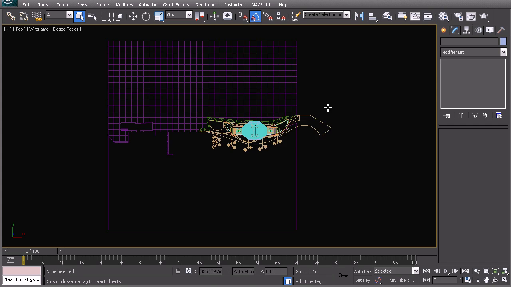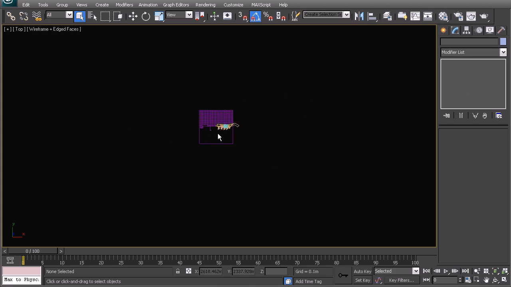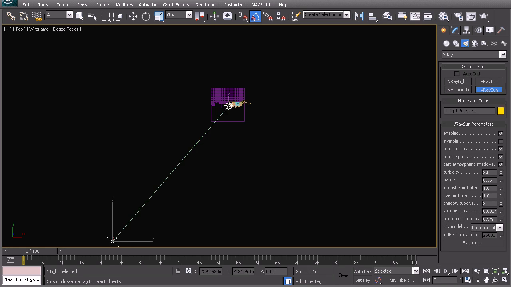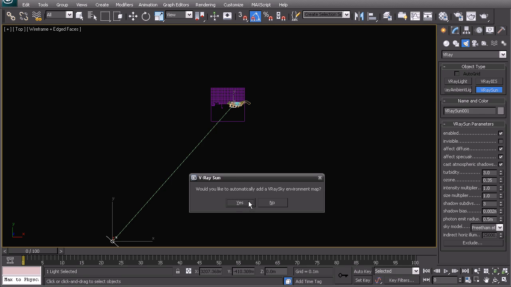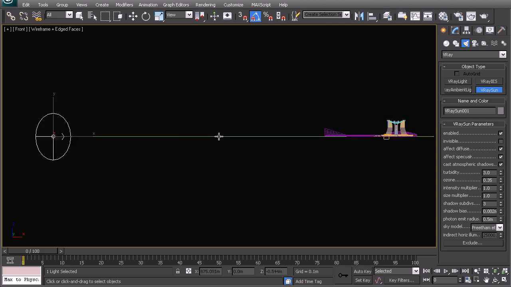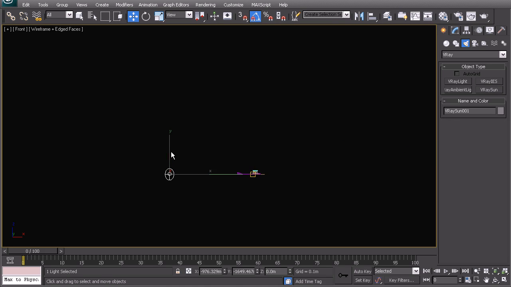So next thing is we're going to create our primary light, which is going to be a V-Ray sun. Here we can click that on, but it won't really make too much of a difference with our HDRI and the reflections. For the sky, we'll most likely be editing that in post in Photoshop or other.